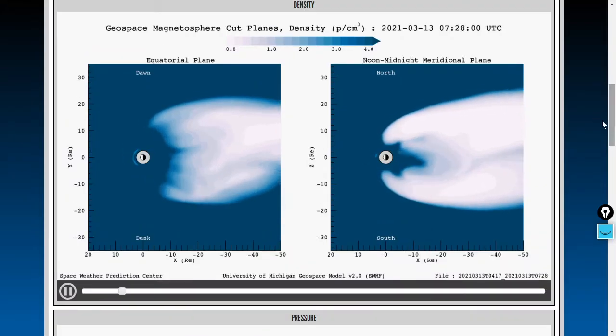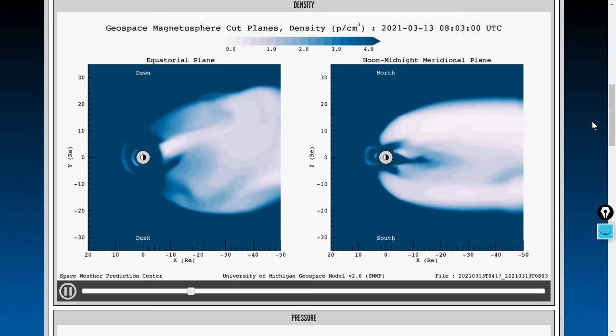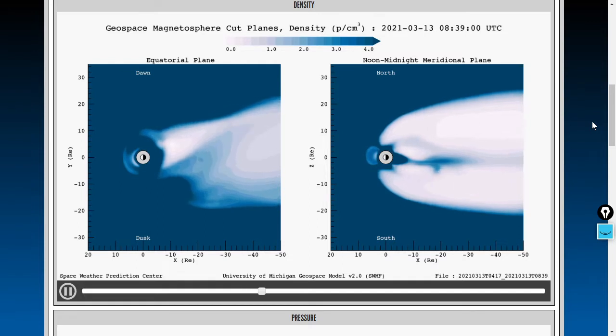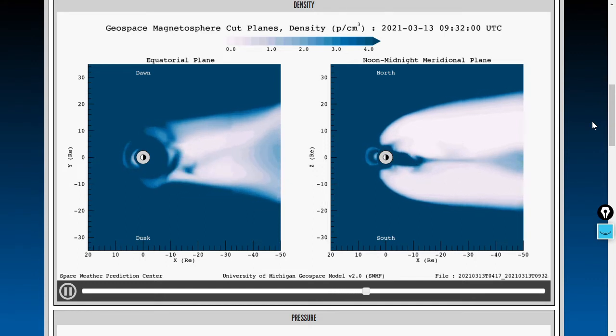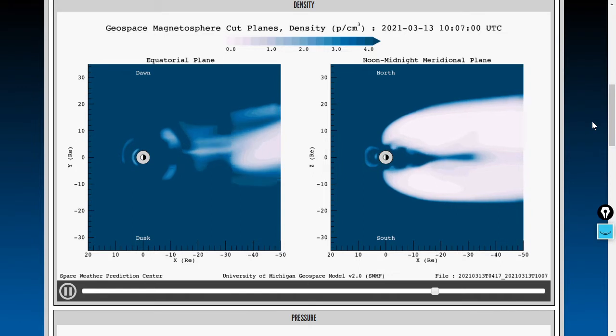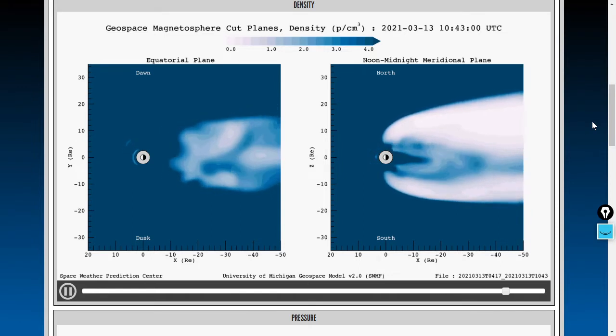Here's a geospace magnetosphere movie showing density. And this might be a little bit deceptive, folks. Keep in mind the dark blue is showing you high density. The white is showing you low density. And you can see that high density all around the local portion of the planet right now, a result of that high density incoming solar wind. Don't let the colors fool you.